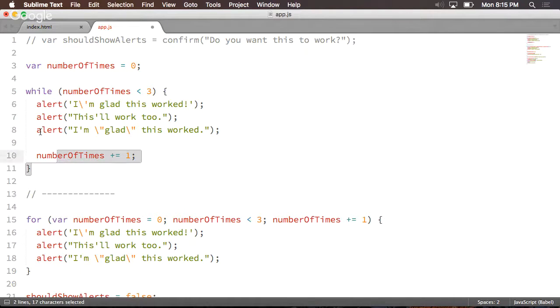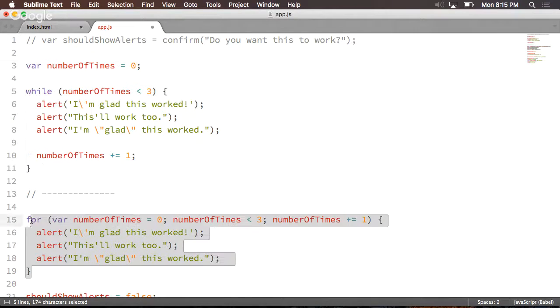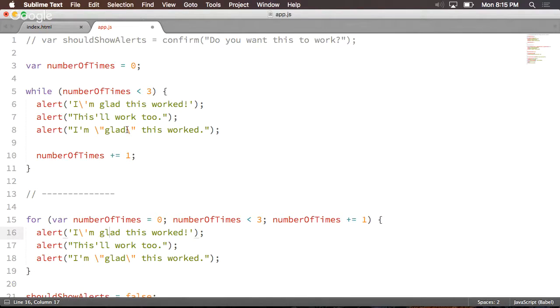Take a look at this, and take a look at this. You might notice a lot of similarities. First of all, number of times equals 0. Look, that's right here. Number of times less than 3. Look, that's right there. Number of times plus equals 1. Look, that's right over there. And you'll notice there's a little semicolon separating those three things. So this for loop does the same thing as this while loop.